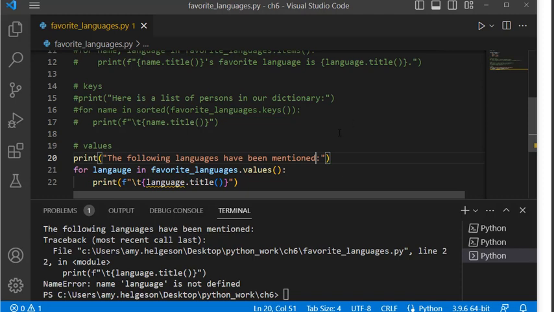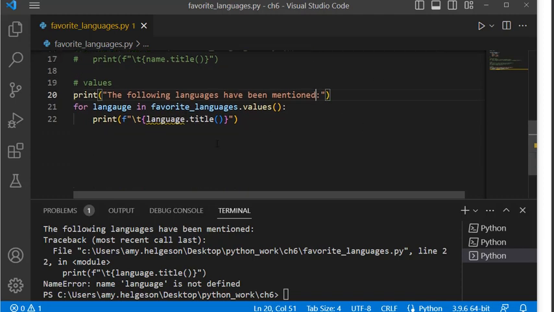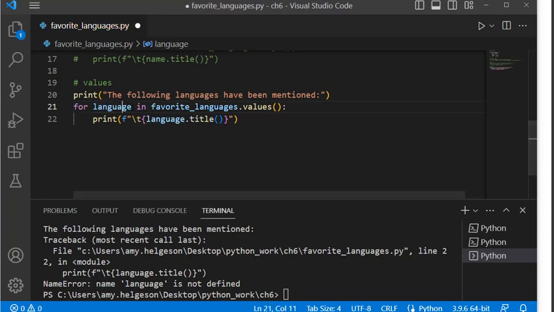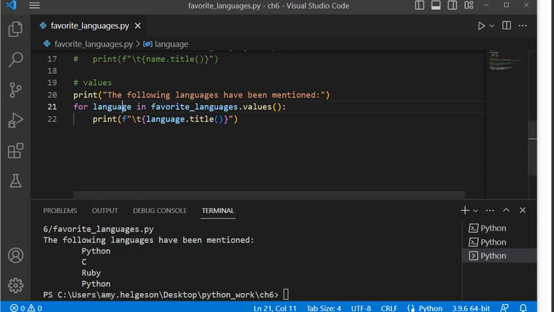And we run it. Oh, I mistyped language there. Okay, following languages have been mentioned. So now you can see that we have some duplicate values. So the next thing we're going to work with is how can we work with values and make them unique.